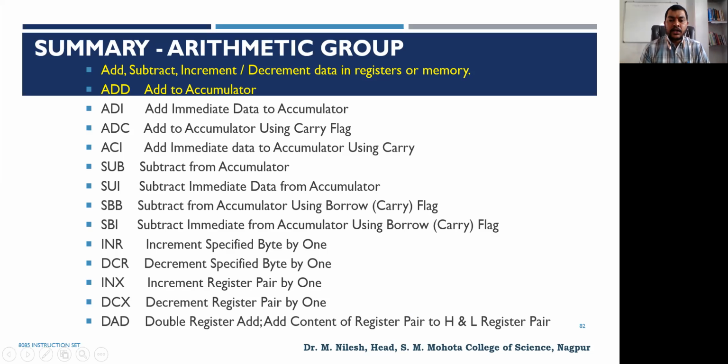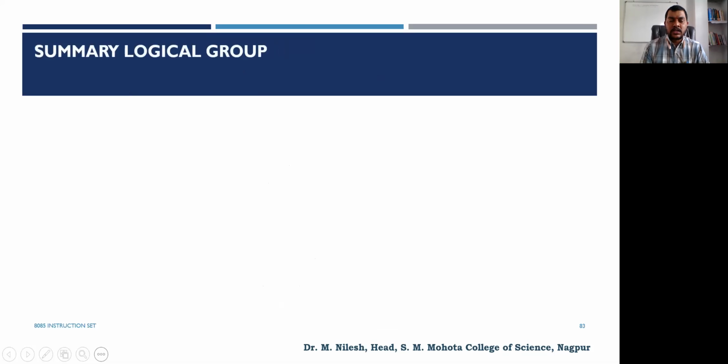So, add content of register pair to HL. One of the data should be in register pair DE, right? And that data is supposed to be added with the register pair HL. That is the instruction, right? I hope there is one program which says to perform a 16-bit addition without using the DAD instruction, right? So we might use this instruction also.